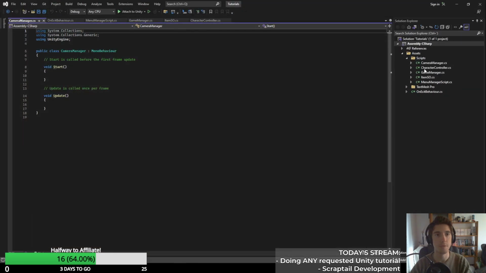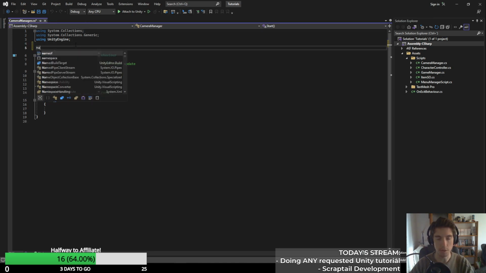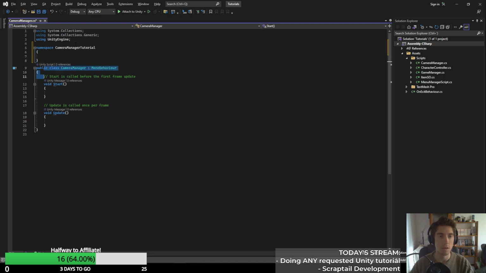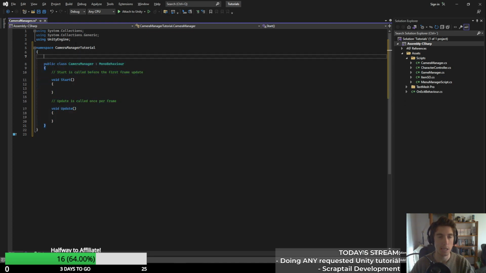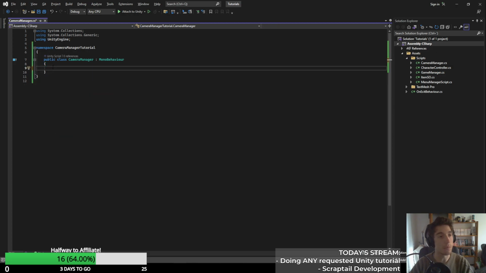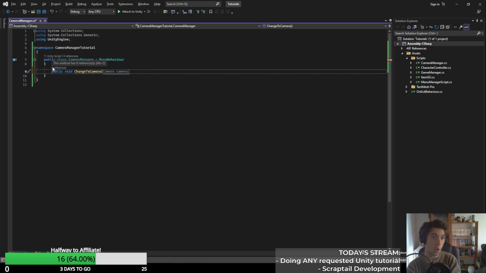Let's open this up and let's go through this the same way we went through the menu manager. So let me put this in an empty space. Camera manager tutorial. And just like in the menu manager, we just want a very simple public void change to camera. And then we either want to feed it a camera or the name of that camera. Okay, so for example, string camera name, like so.